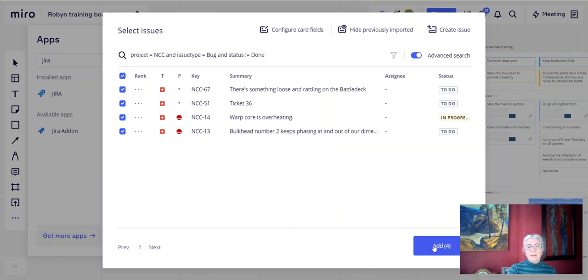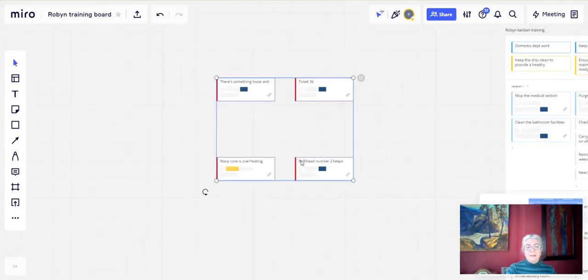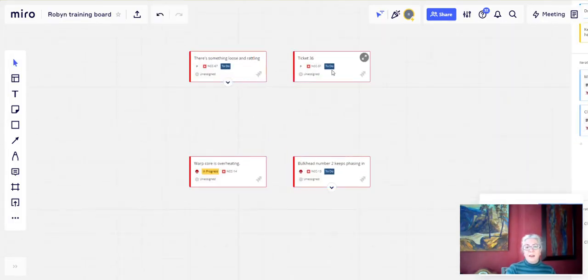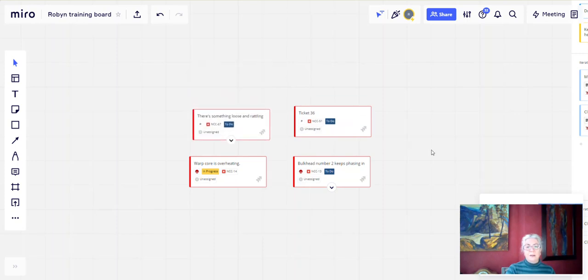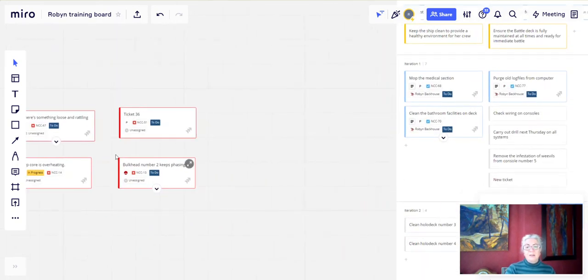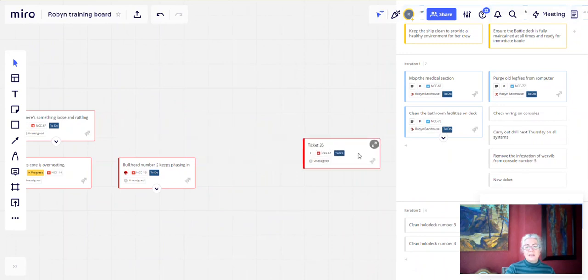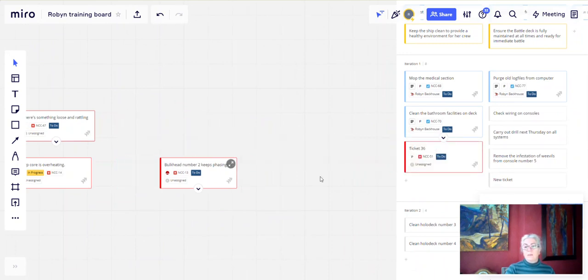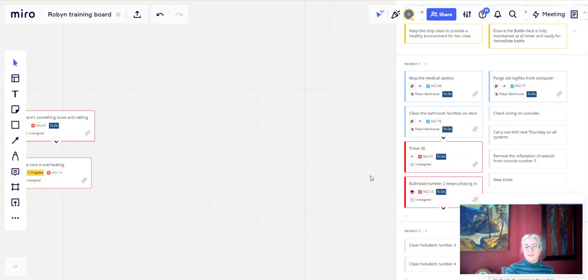So I add that button, and there it is. It is that simple. There are our 4 cards, all nicely added with the active link to Jira. And it gets all the details for you. So then you can simply drag those tickets into an existing story map, or do whatever you want with them. And it is just that simple.